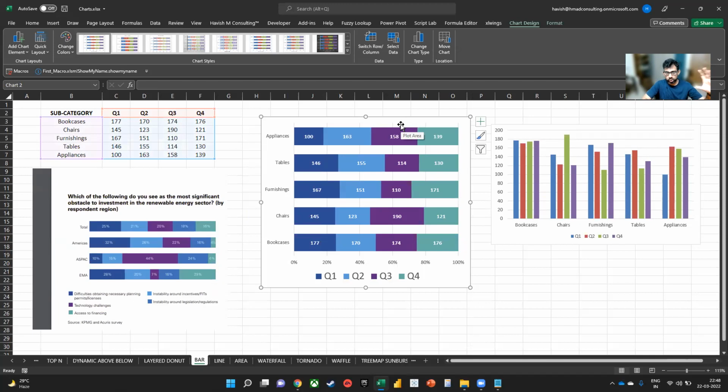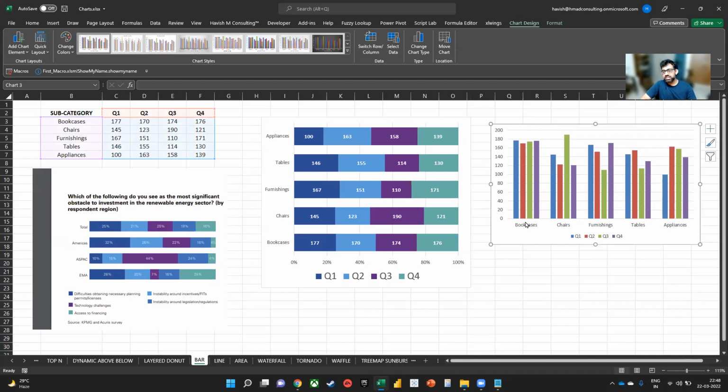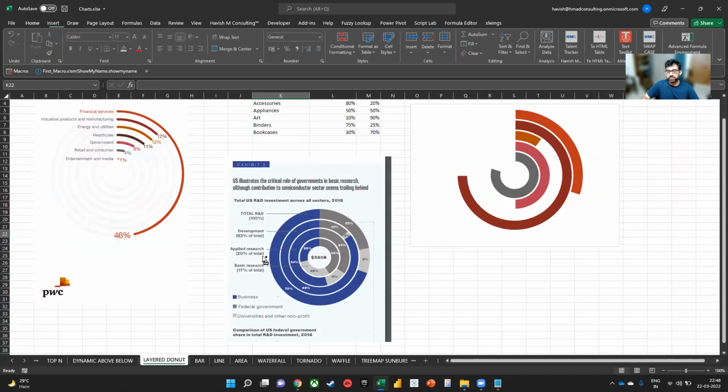I know some are tall, some are short. But immediately if I ask you, can you tell me in bookcases what is the proportion of all the 4 quarters? It's very difficult to tell me the proportion. See how easy it is here. I can clearly see that in chairs, Q3 was the highest. So it's easier to understand the data. Right? Now, this is purely aesthetics.